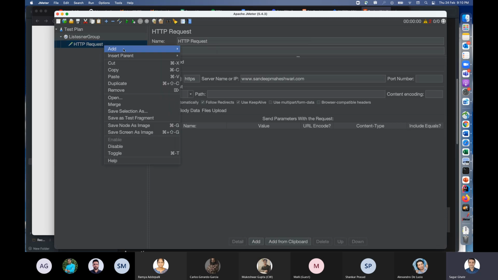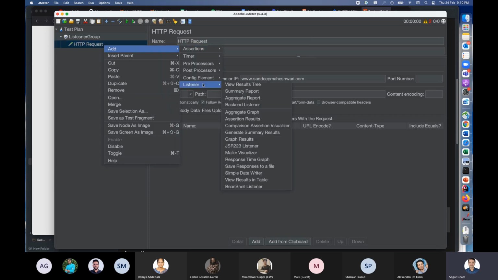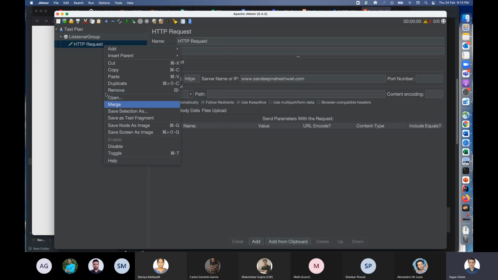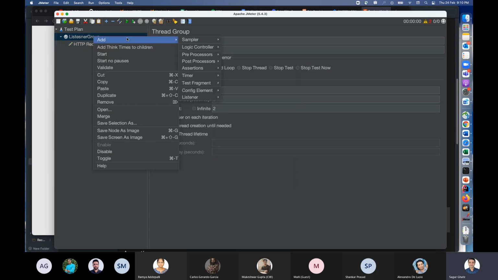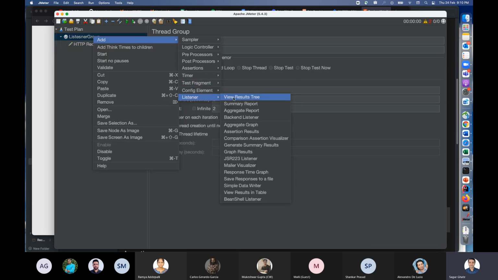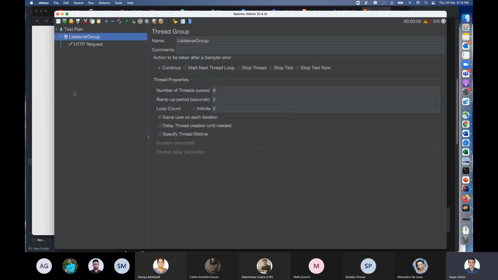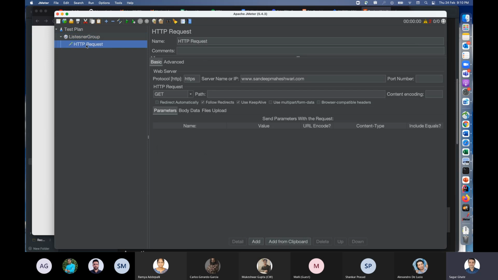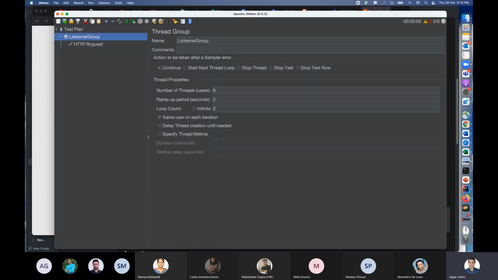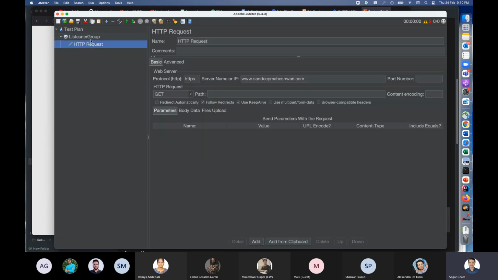When you are adding a listener, it can be added at your request level, or if you want, you can add a listener at your entire thread group level. So if you add listeners at the thread group level, for all the requests inside your thread group, those listeners are going to listen to everything. If you are adding at your request level, it will be listening only to your request. So at 2 levels, you can add different elements of JMeter.